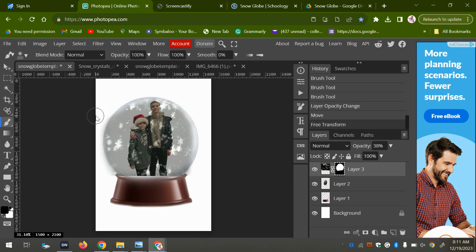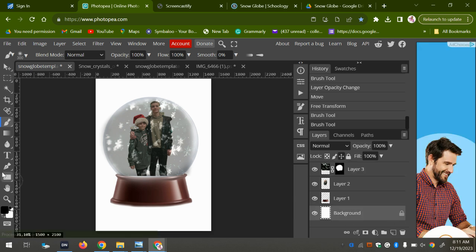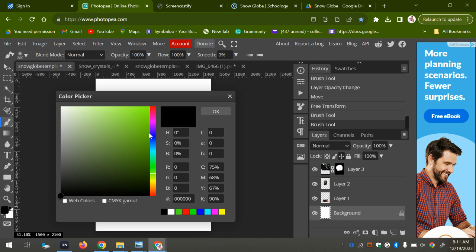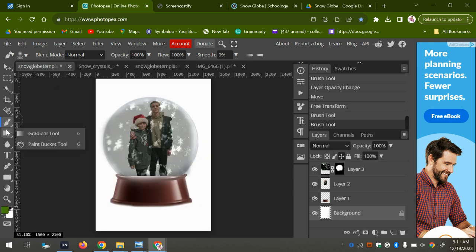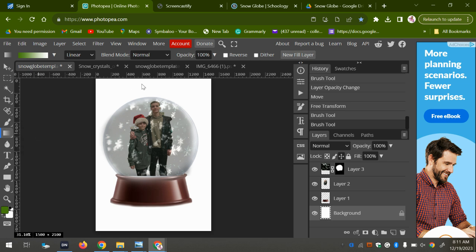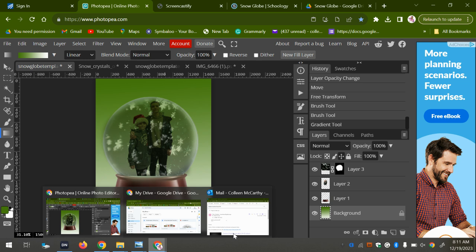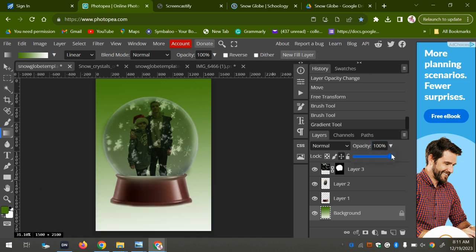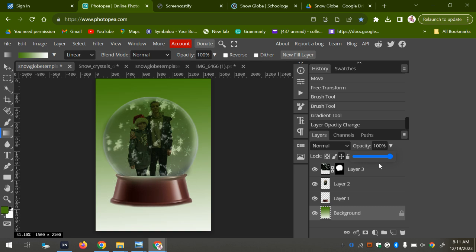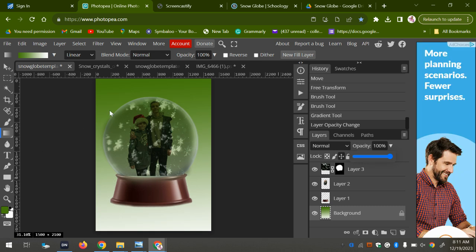And you can put anything in your snow globe. I left the background for you so that if you wanted to add a different type of background, you could. If you want to use the paint bucket and fill it with a color, you can go into your paint bucket or your gradient tool and you can fill the background with a color. Completely up to you. Remember that your background is going to be, because your globe is clear, it will also be in the background too. So keep that in mind when you change your background. But that's it. That is how you create a snow globe.